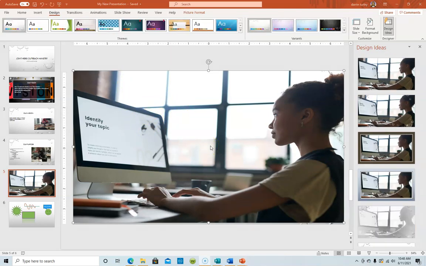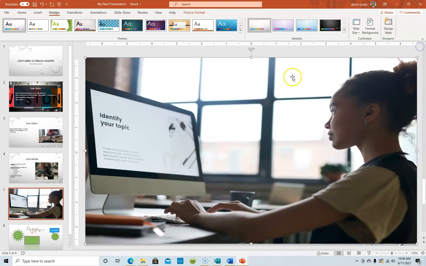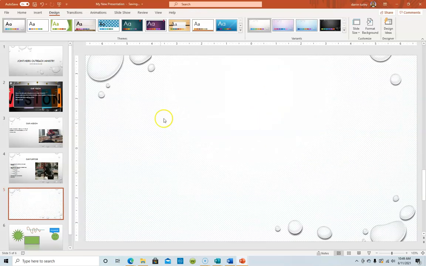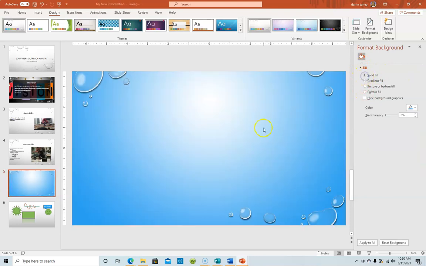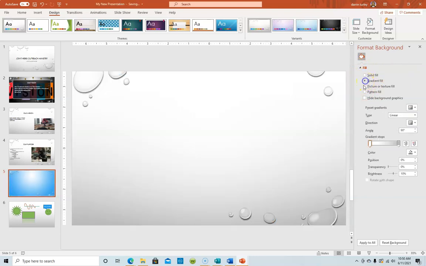Another method of decreasing your file size is, let's close out design ideas. And then we go to the Design tab, and then Format Background. Let's delete this picture first. Then on your Design tab, you go all the way over to the right, under Customize, to Format Background. You click on Format Background, and here you can change the different things that you want. Solid fill is where we were initially, where you can change your colors, gradient, picture, texture and everything. We want to go with picture or texture fill.